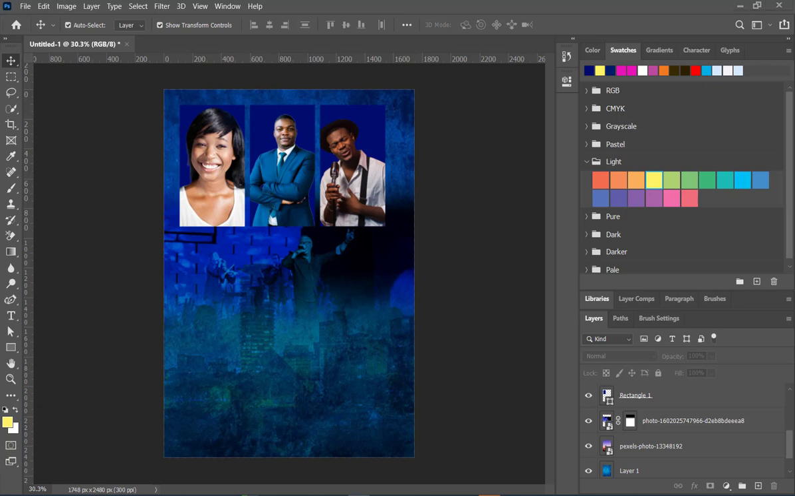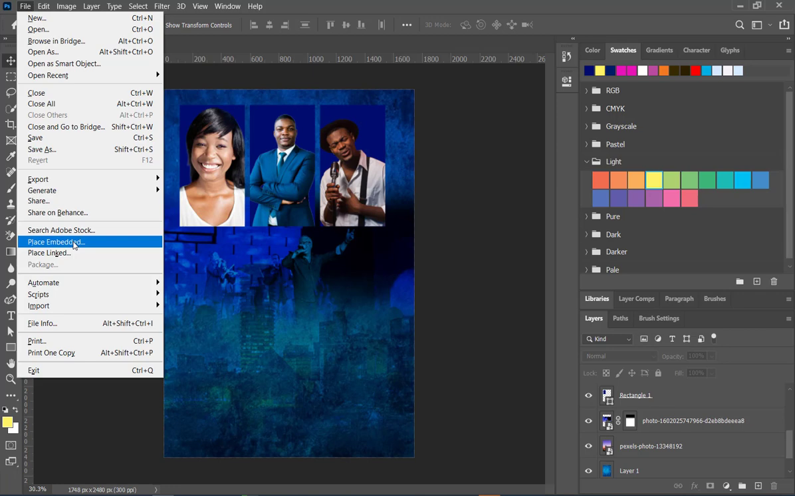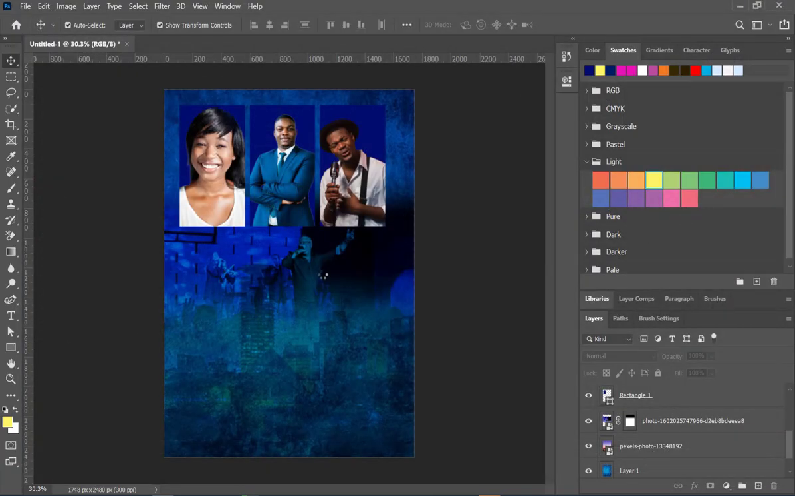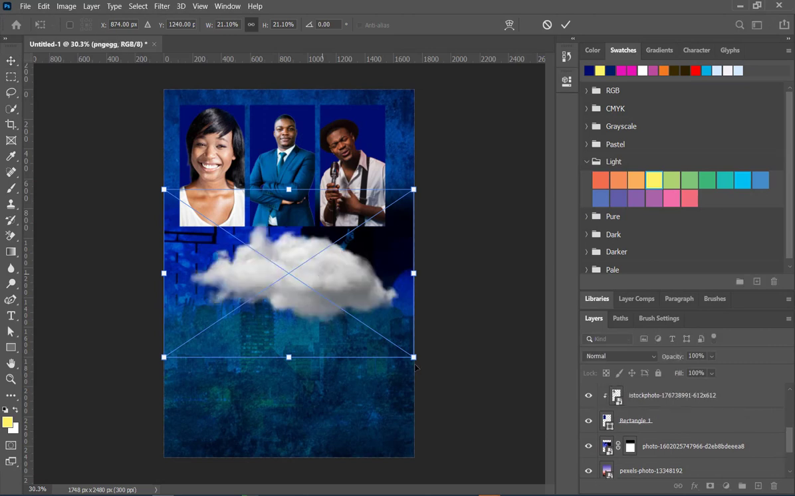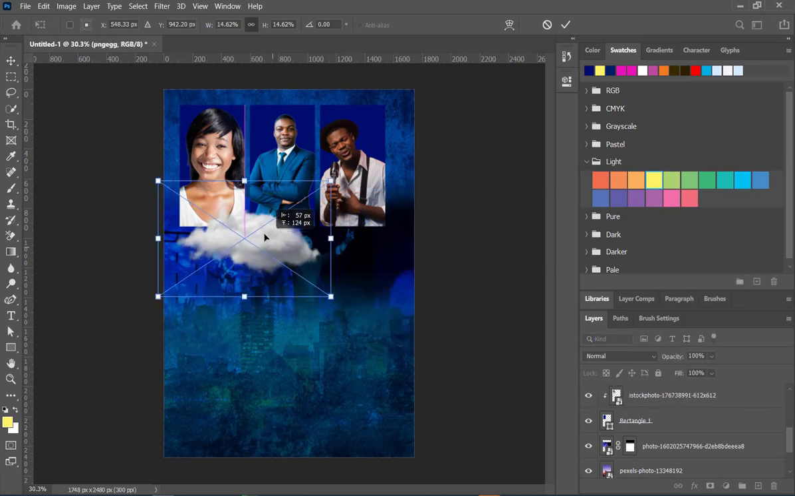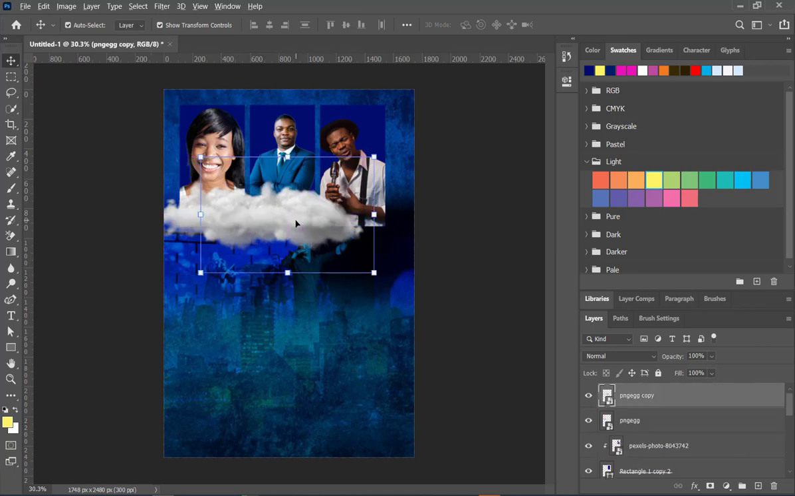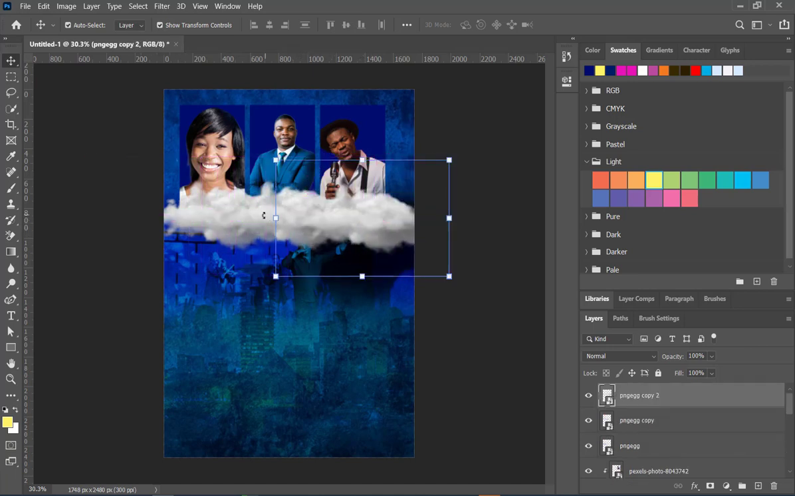Yeah, and now I want to bring in another asset. So I'm bringing another asset, this cloud effect. Then I'm going to reduce it, place it here. Then I'm going to duplicate it. So Alt, let me check that. Alt, click and drag. Alt, click and drag. Exactly. So I want to have that effect.